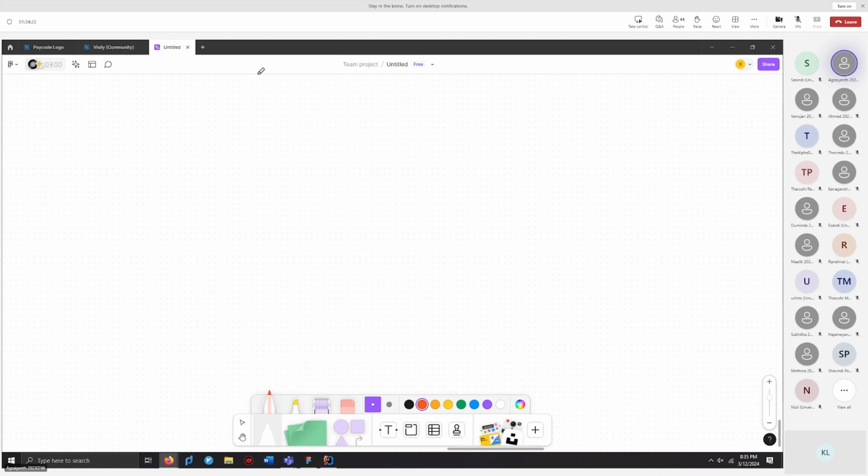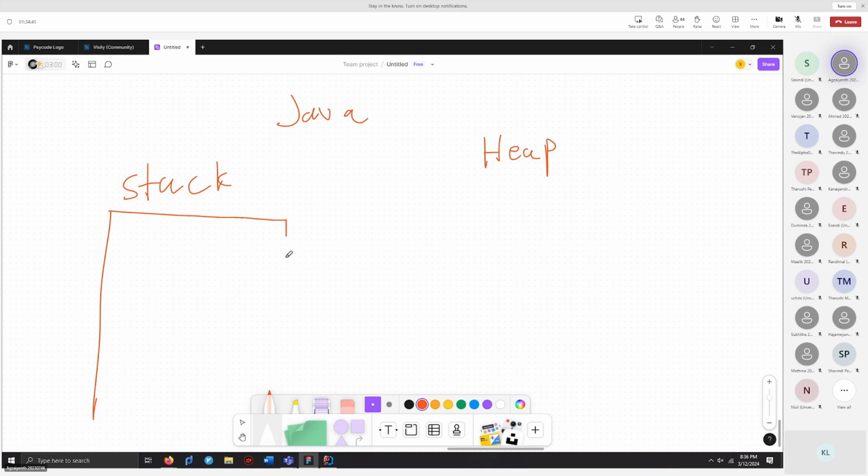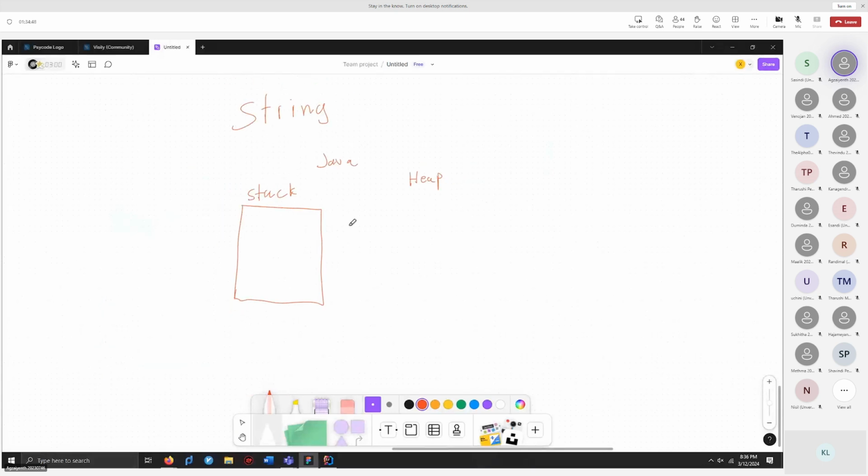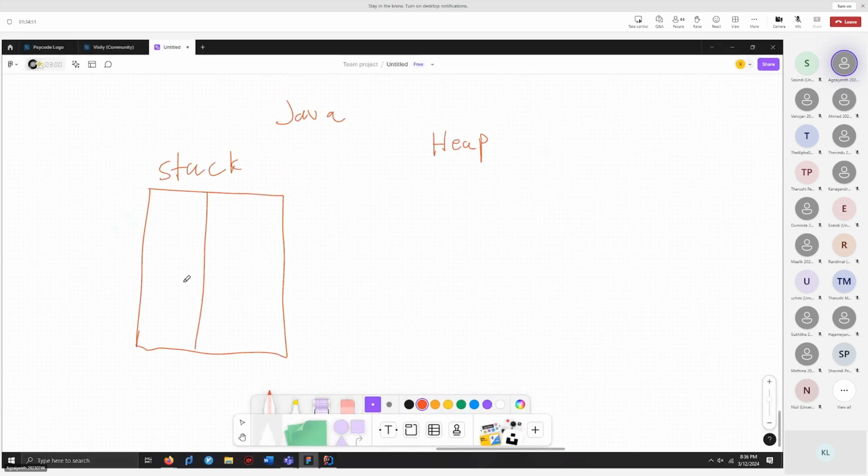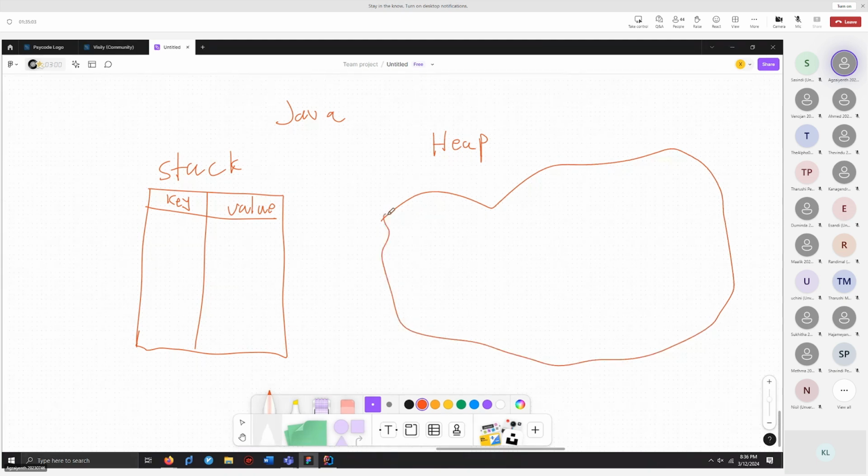So in Java, there are two memory allocations. You all might have heard of them: something called stack and heap. If I draw and show you what a stack and heap are, I can give you a basic understanding. A stack is something like a table which contains key and value pairs. Simply think of it like a key, and it's going to store the value for it. And a heap is something like a bigger pool of memory.